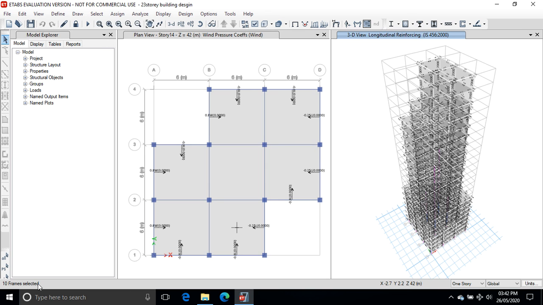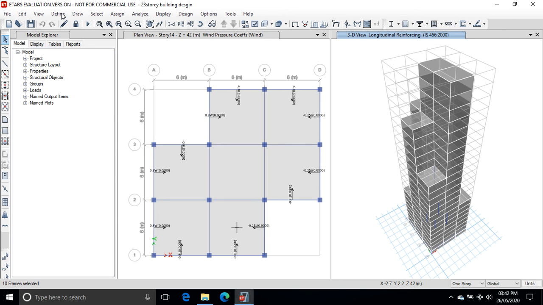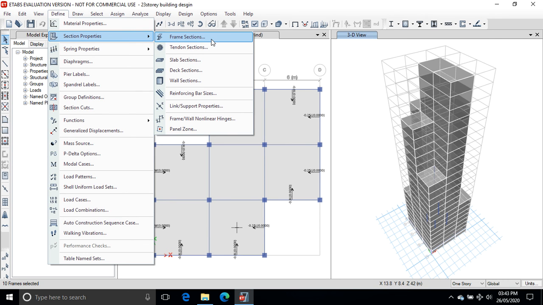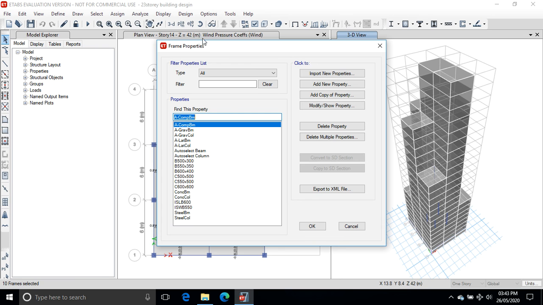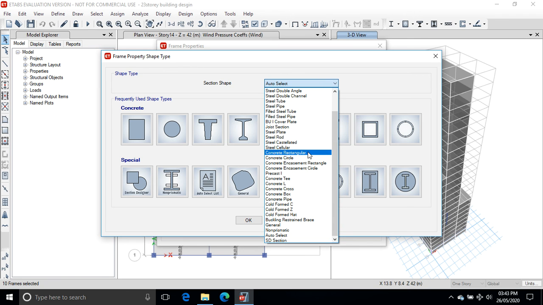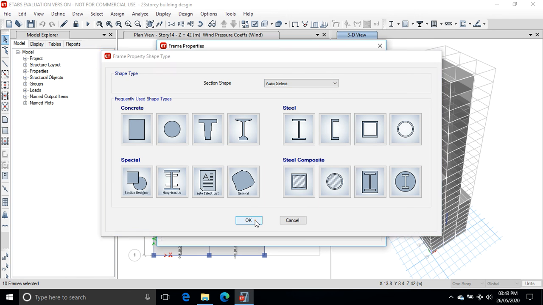Ten frames are already selected. Okay. First of all, click on unlock button, click on OK. Define section property, frame section, add new property, concrete, OK.